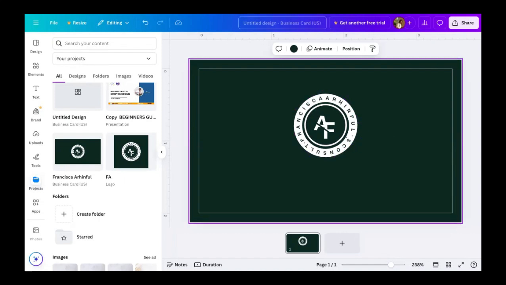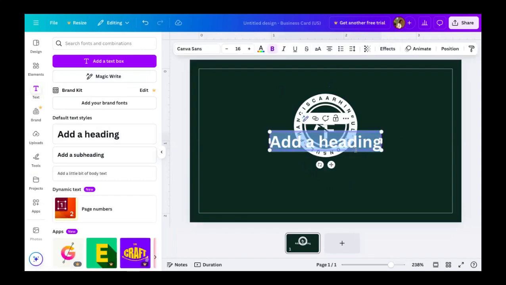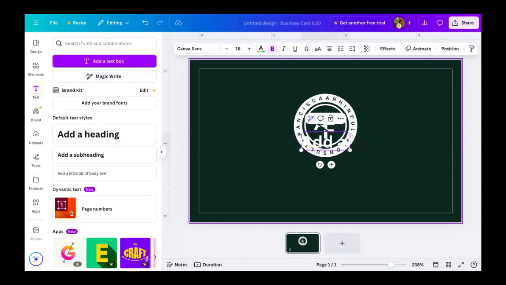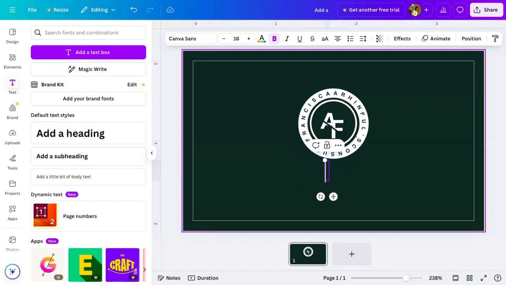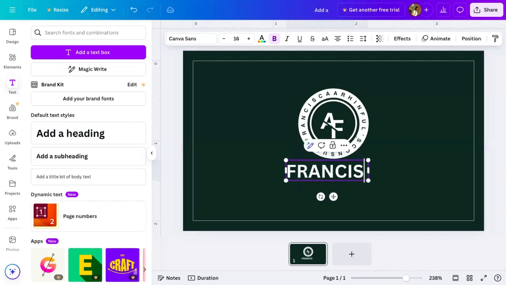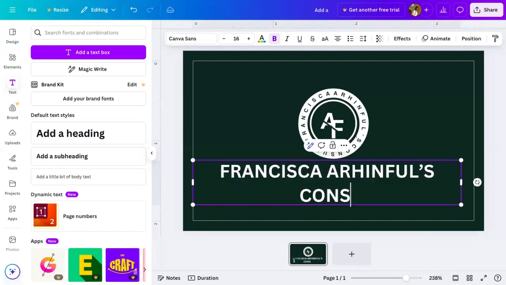So you can make your logo smaller, then you can write your brand name under it. So let's just do that briefly. So you go to add and then you select and clean. So I was saying that I'm just going to edit this to add my brand name, right? Which is Francisca Ahimfos Consult.